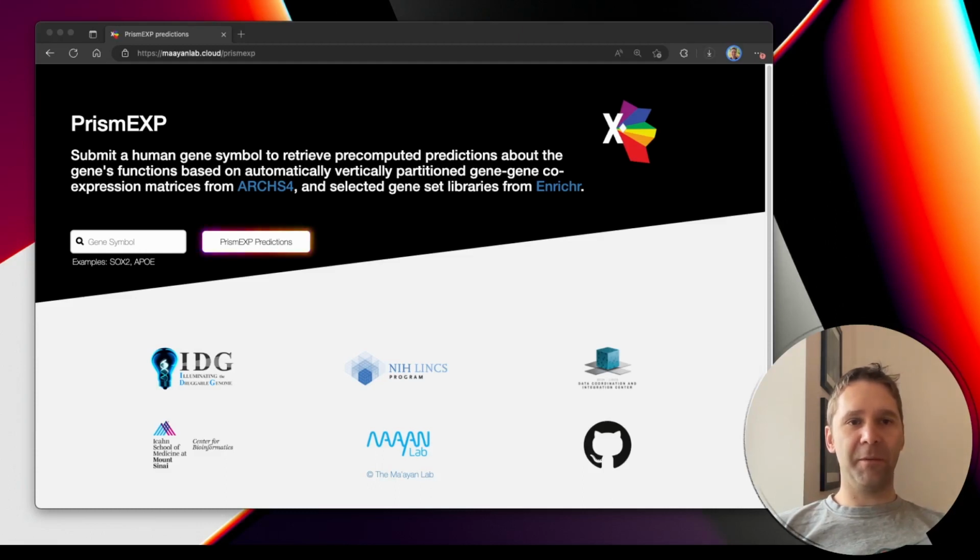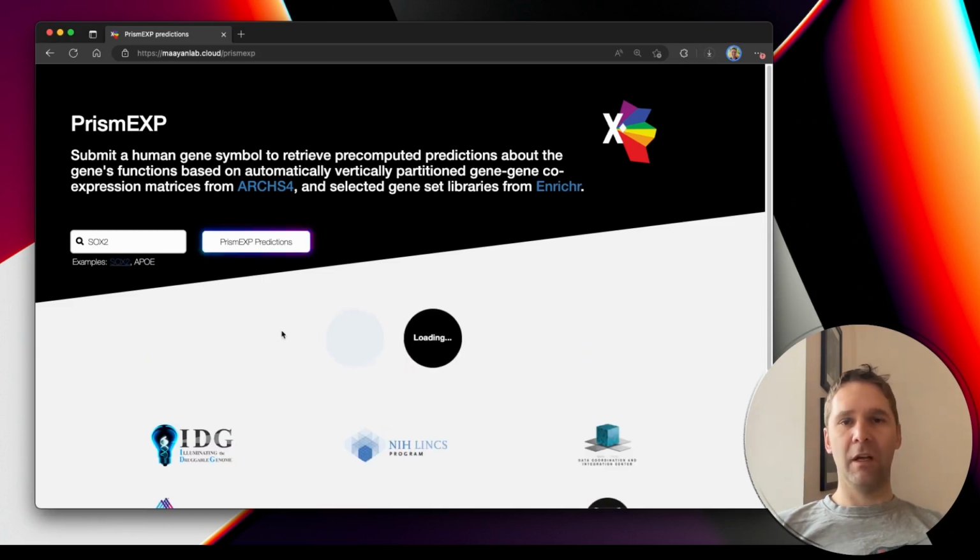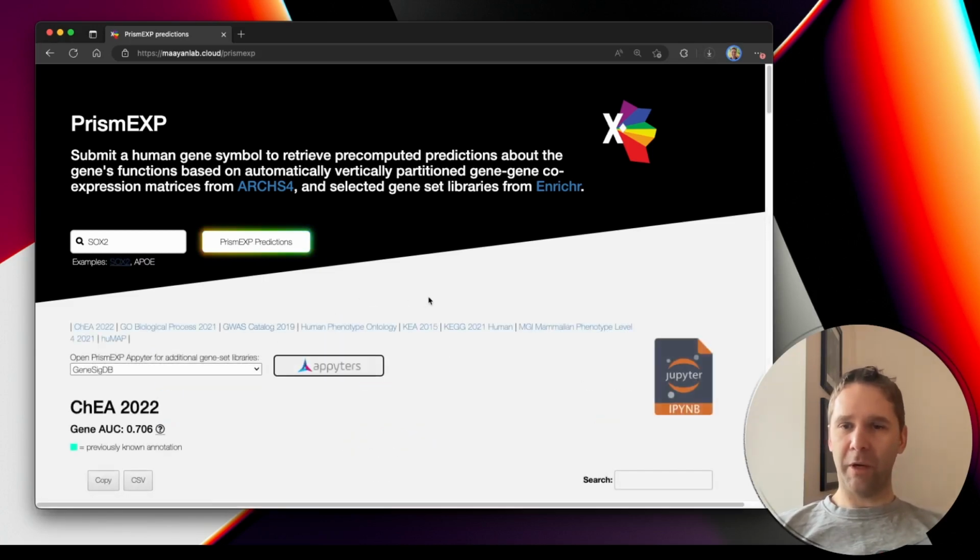This is the PrismEXP website with pre-computed annotations for genes. So it's quite an easy to use tool. Here you have as input a gene symbol, and you have the submit button to get the results. In this example, we can just use one of the two genes that we can click on. Now the loading process is pretty quick because we just have to fetch existing results.